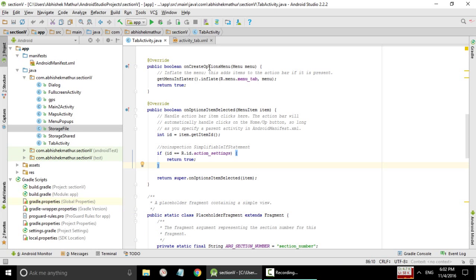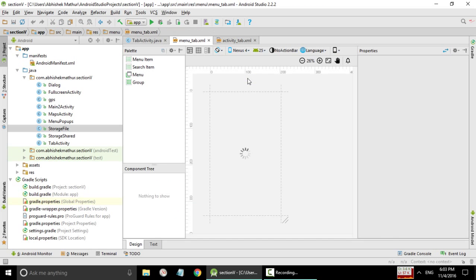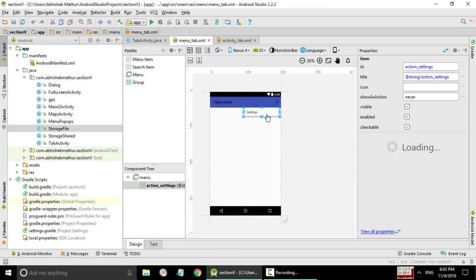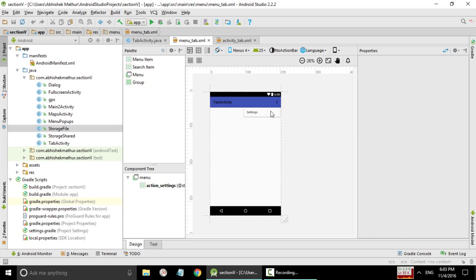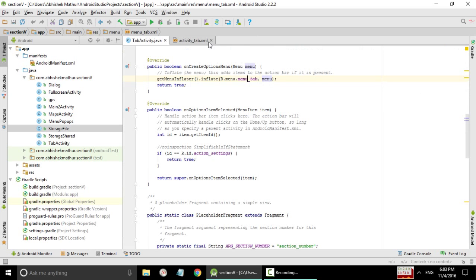The first will be onCreateOptionsMenu, which will add the items to the action bar. So you basically inflate your menu, for which you have to design a separate layout, and then you just return the menu which has been passed here as a second parameter, and then return true at last to indicate success. So here when you click on the options, there will be a settings item that will pop up.